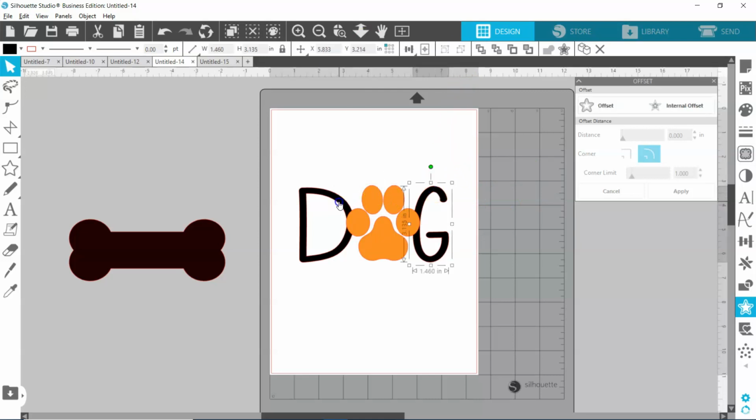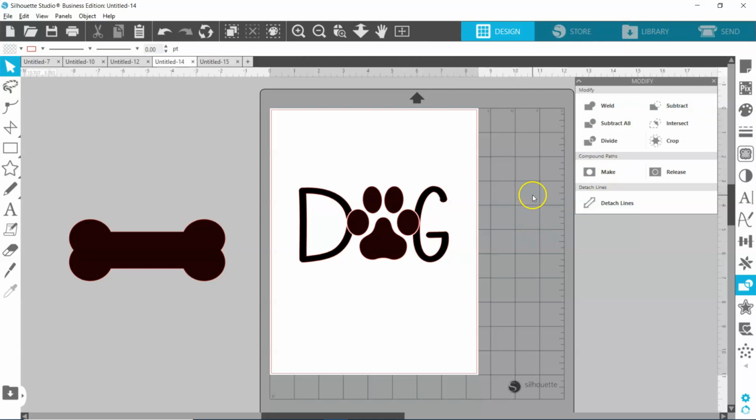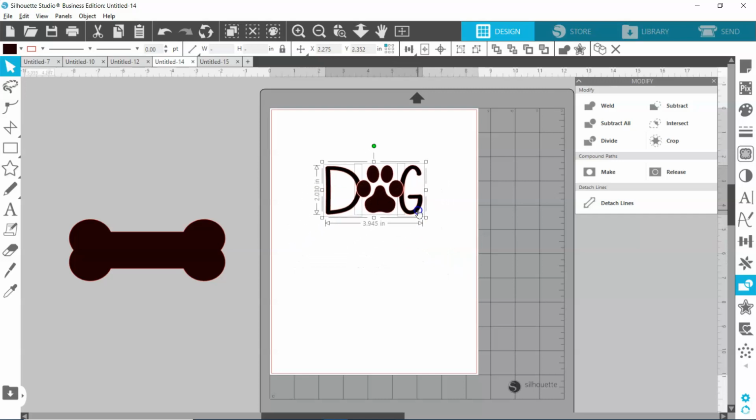Okay, so now I need to have these two grouped, otherwise it's going to subtract one of the letters on me. And I don't want that to happen, so let's group that. And I want to take my orange dog paw and my word dog. I'm going to hold down the shift key so both of them are selected. And I'm going to go to my modify panel again and click subtract. And now it's subtracted my offset and I have my paw on the inside of my lettering. And let's just make that a compound path.